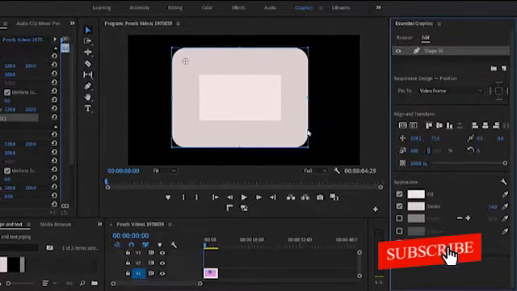Now if the stroke doesn't look as intense as you want it to be, you can go ahead and increase your stroke property over here, and if that still doesn't meet your requirements, you can click the plus button to add more strokes and continue increasing that.